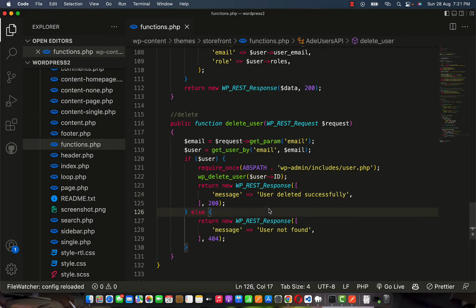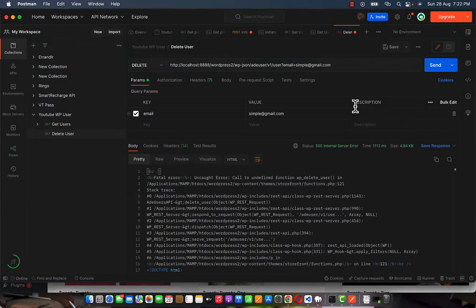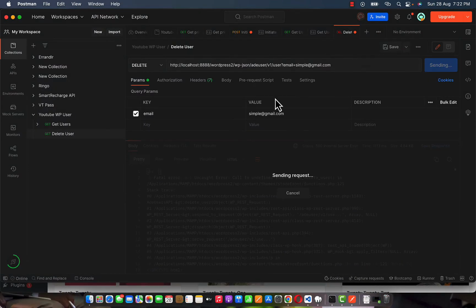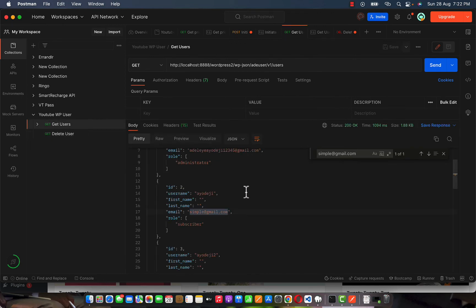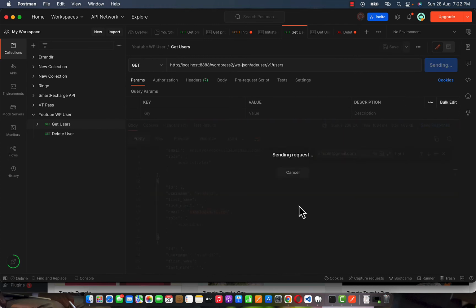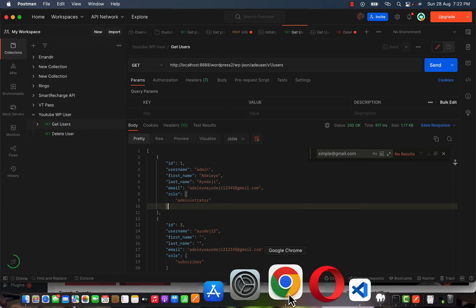Okay, so now let me run this code again on the Postman area. Now click on send. Now this should solve it. Oh, amazing. Now it says user was deleted successfully, with this email. So now I'm going to run it on the get users area. Let me send this request. Now let's search for it. Now as you can see, not found. That is amazing.